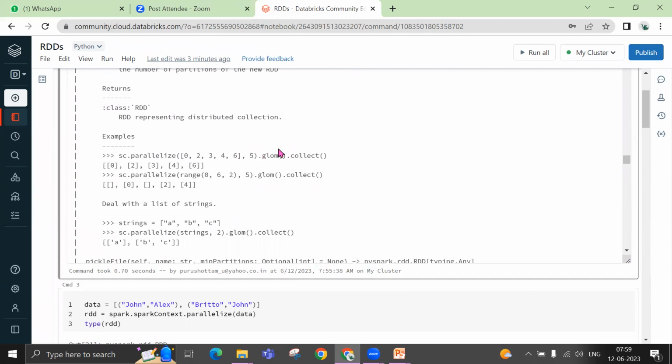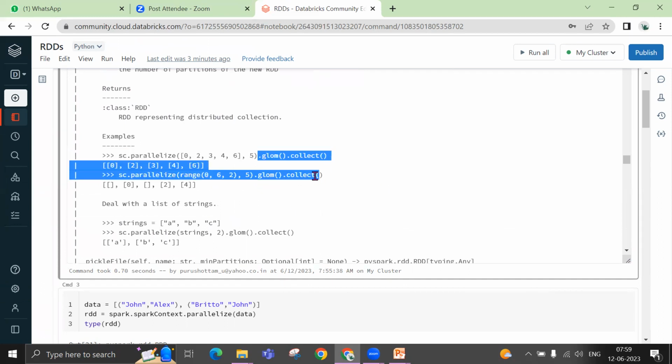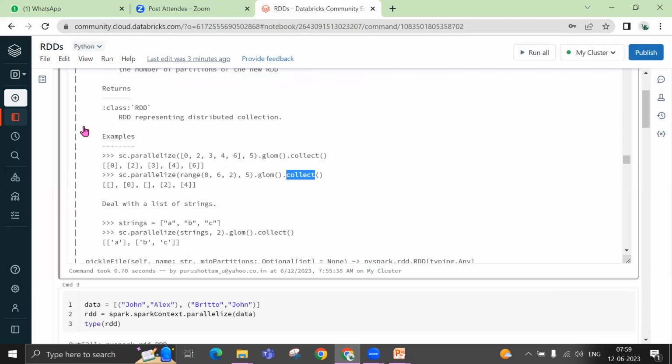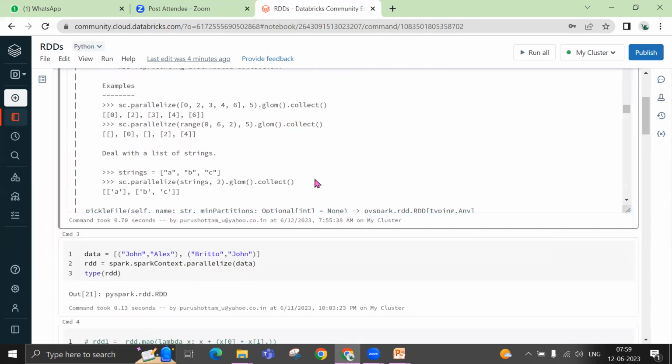Okay, don't worry about all this stuff, we will discuss it later. But a simple example could be with parallelize, where they're giving a list of values and creating an RDD out of that.